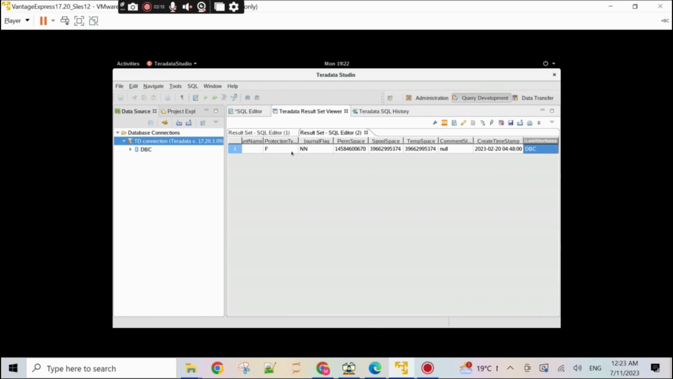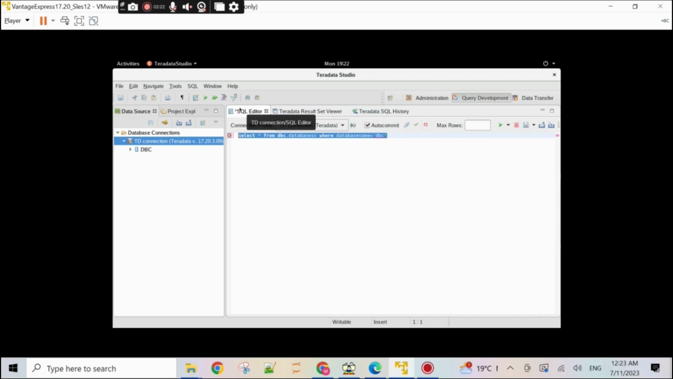What's the last alter name as well, etc. And this is the exact output. It's much easier to get the output in the studio instead of running and getting the output in BTEQ. BTEQ is more for batch purposes.